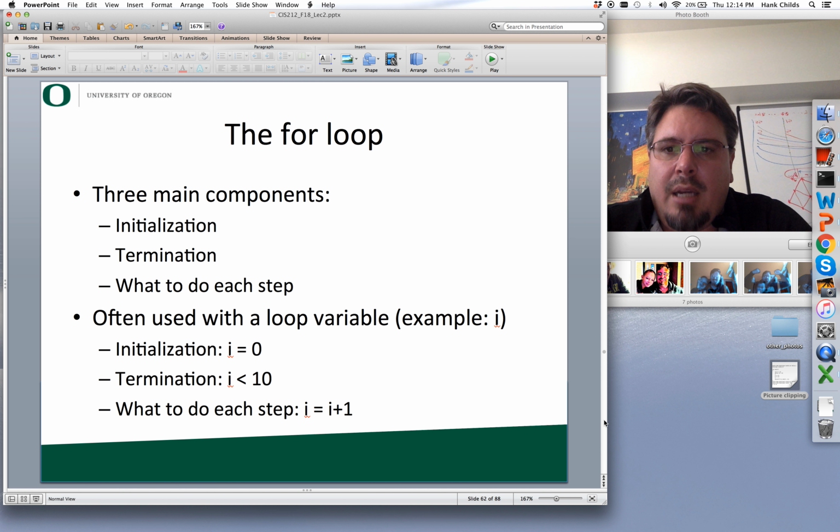There's 3 main components to a for loop: initialization, termination, and then what you do each step. And I guess actually there's 2 things that you do each step. One is the statement the for loop is executing, and then there's an extra thing that it does. Perhaps that doesn't make a lot of sense, but it will when I show you an example on the next slide.